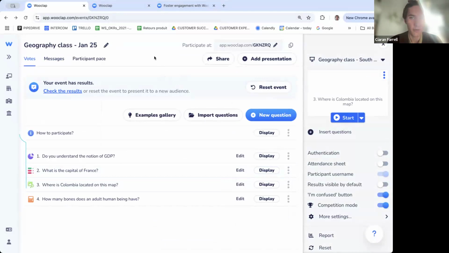Are there any questions, or should I hand it over maybe to Jamie, who's going to tell us a bit about how he's used WooClap in class?